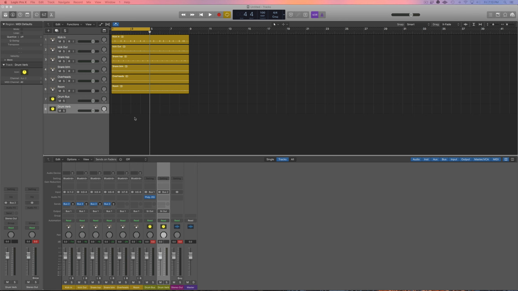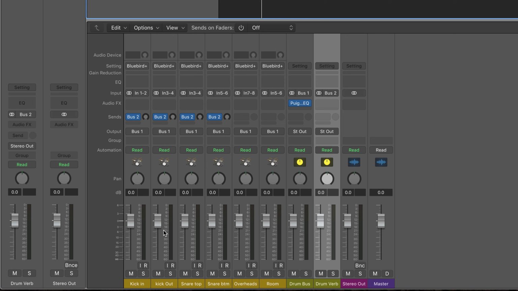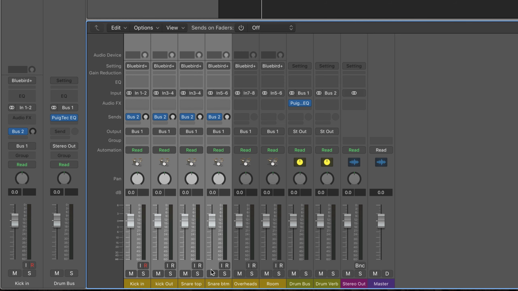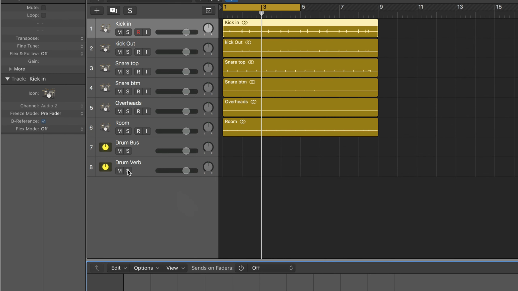But now if we solo this drum verb, we're going to find out there's no sound coming out. I can't hear anything. So what I'm going to do is select all the tracks, and with send, you get to choose how much of the signal you want to send to that bus. Maybe I want to send it at unity gain, so I'm going to put it all the way up to unity gain. Now if we solo this drum verb, it should just sound like the normal drums.